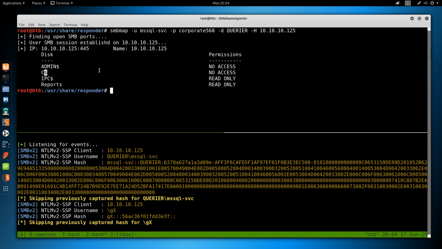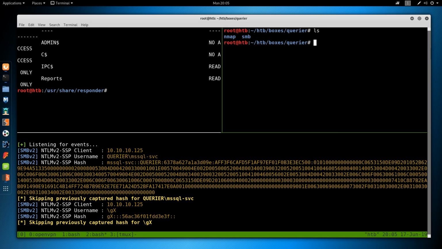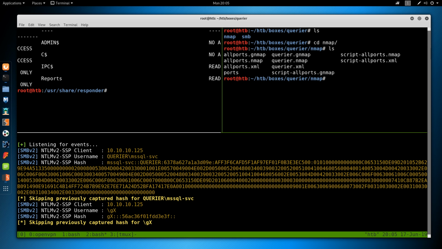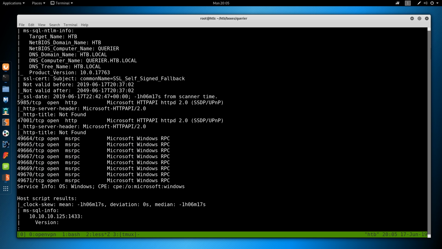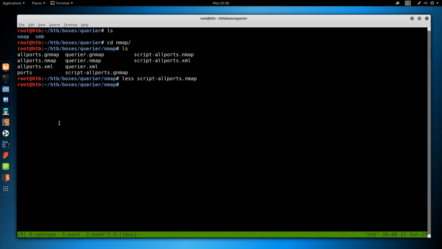The other thing we could potentially think about is doing Windows remoting, because if we go to that nmap scan we had run and look at the script all ports.nmap, we see WinRM is open. Or at least I think it is. I think it's this, 5985 and 47001. But let's try connecting to Microsoft SQL with that service account first.